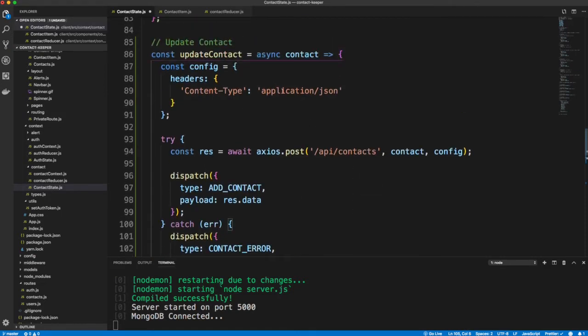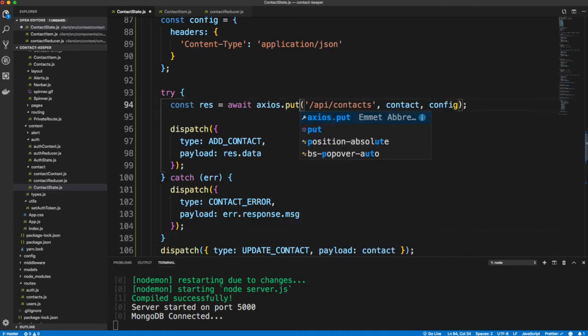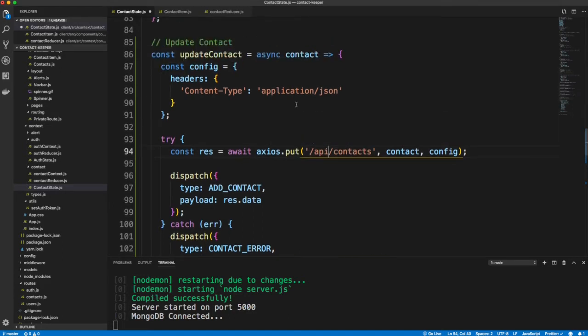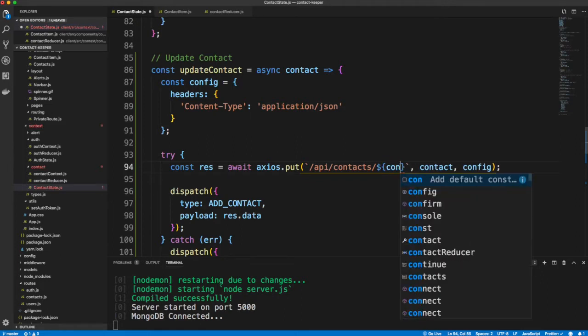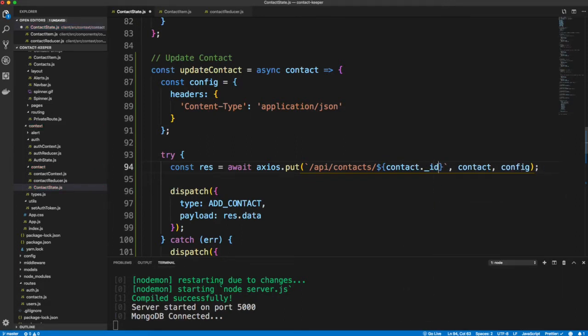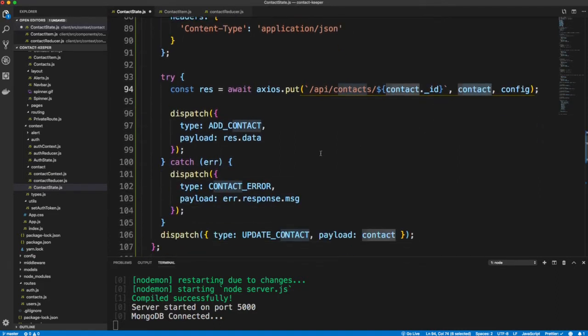So we're going to need to add the content type, and then the request is going to be a put request to API contacts, and then we need to pass in the ID. Now remember, we're getting the whole contact passed in here, so let's add some backticks here, and let's pass in slash and then contact dot underscore ID. Okay, and then we're going to pass in the contact here, which comes in, and then the config.